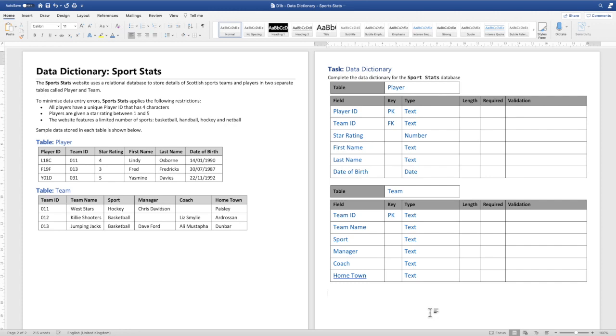Now we need to figure out the length of the field. Now we only need to worry about the field length for text fields. So for example, player ID, in our example, all the lengths are 4 characters long. So let's just set that to 4. And the team ID, they're also 4. Star rating is a number, so does not require a length. First name, we need to pick a length that we want this field to be. For names, I normally go around about the 20 mark. Team name is also text, but being slightly longer, we might want to put a little bit more in it. So you're just picking sensible numbers to be the length of these fields.